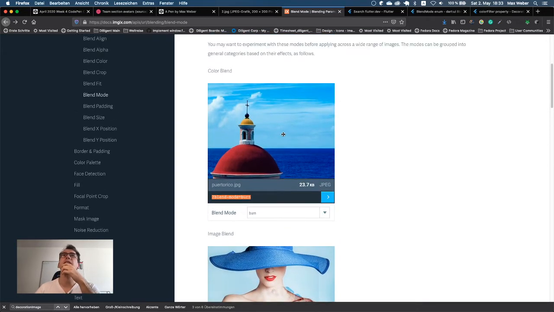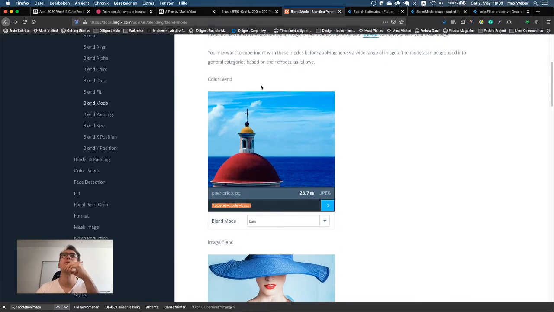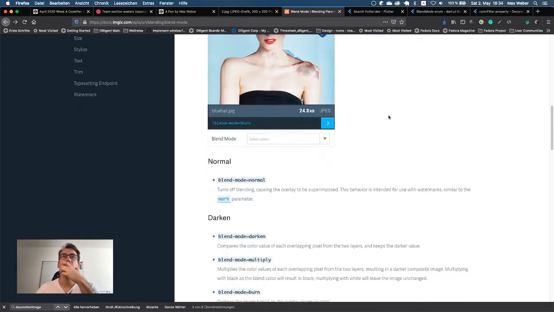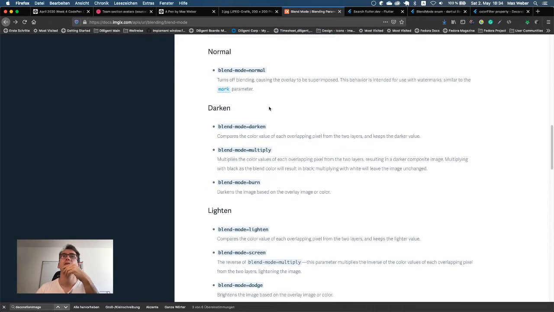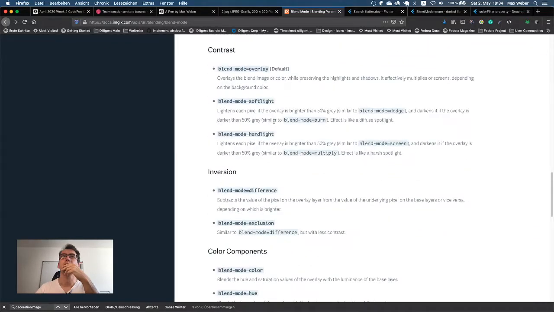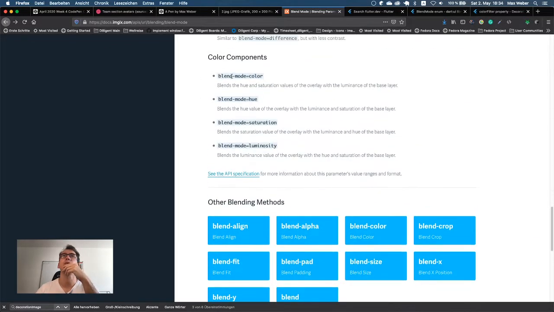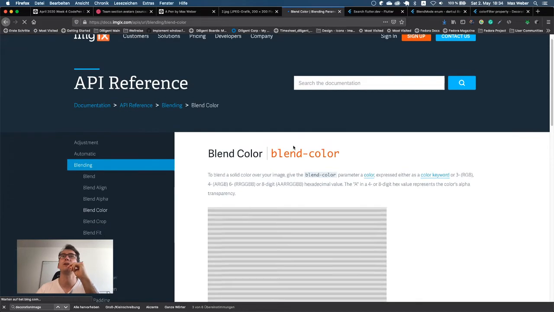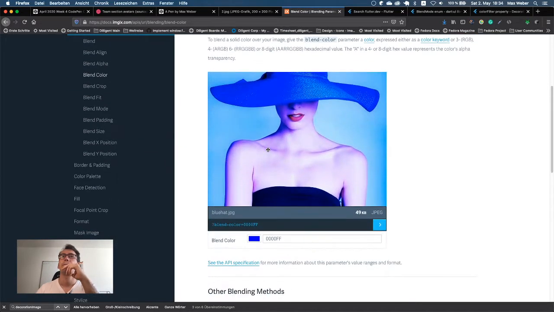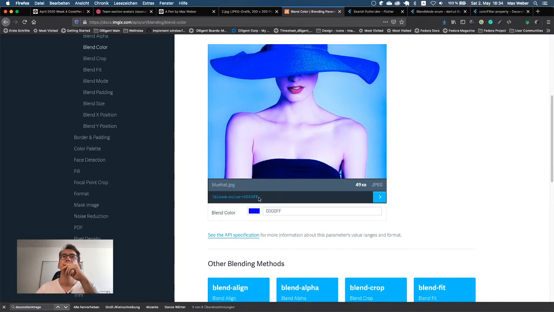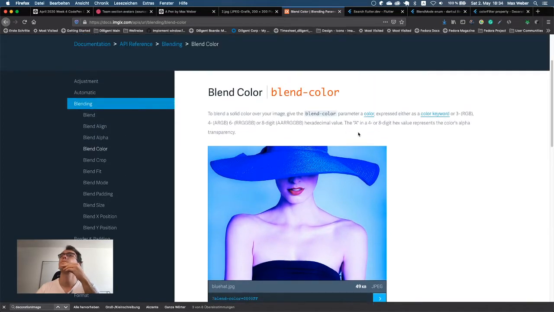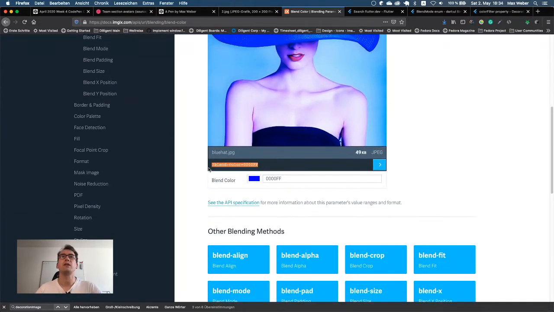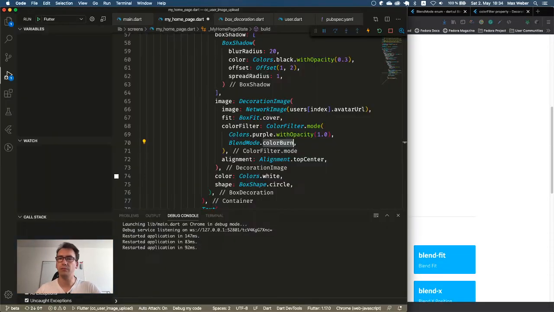But how do I add the color for that now? You may want to experiment. Blend mode is that. And the color, inversion, color component. Blend mode, color. Blend color, okay. I have to add that too, most likely. Parameter expects color keyword, okay. So let's try that. We take that parameter and add that to one of the images.